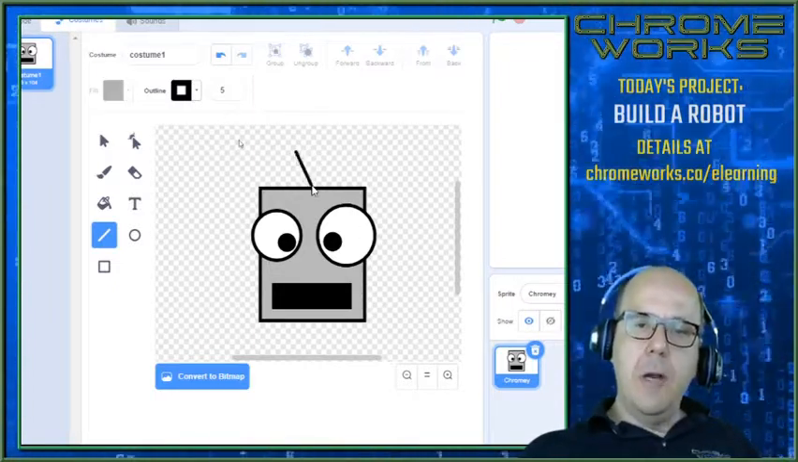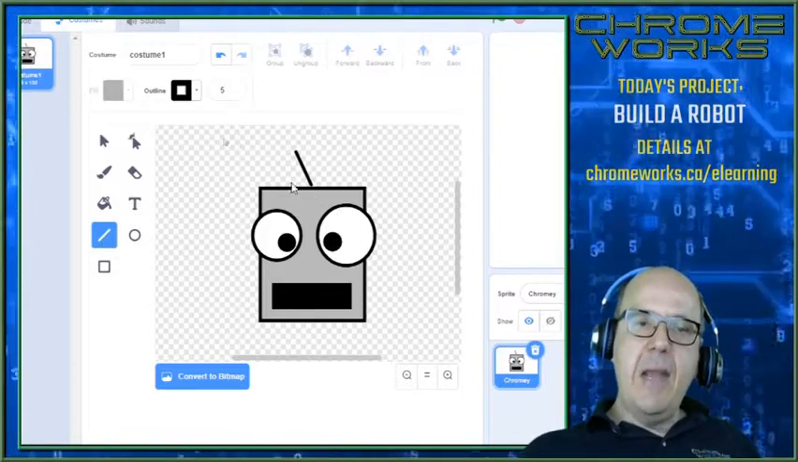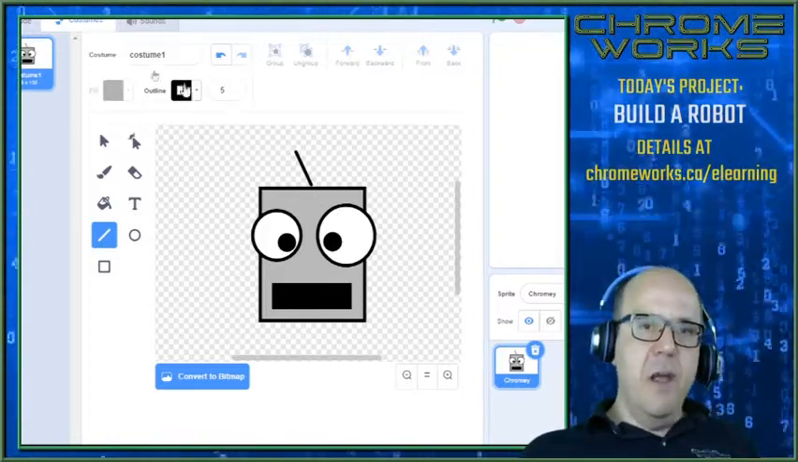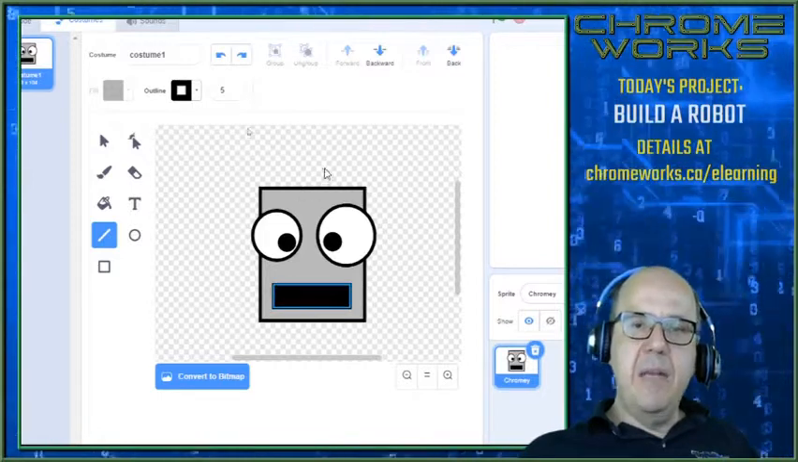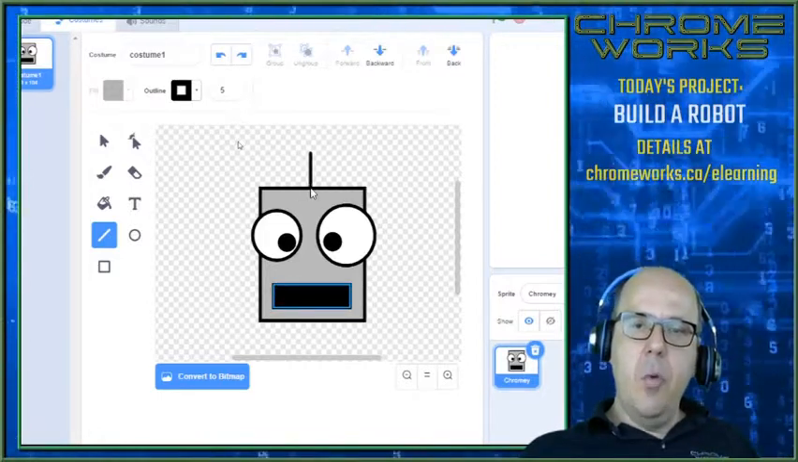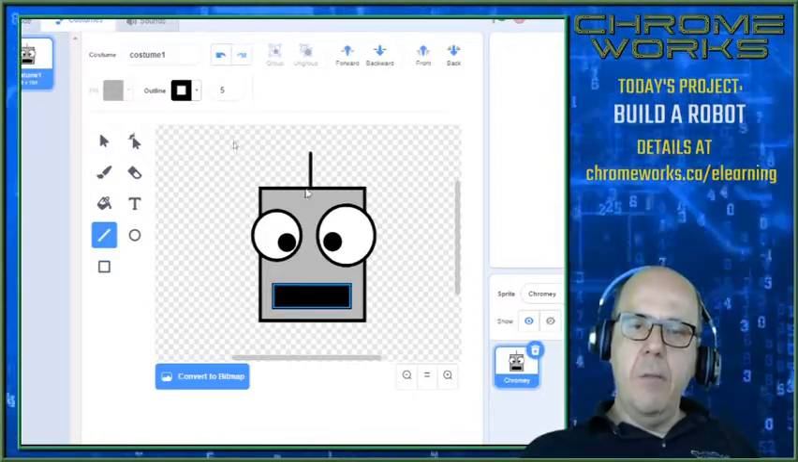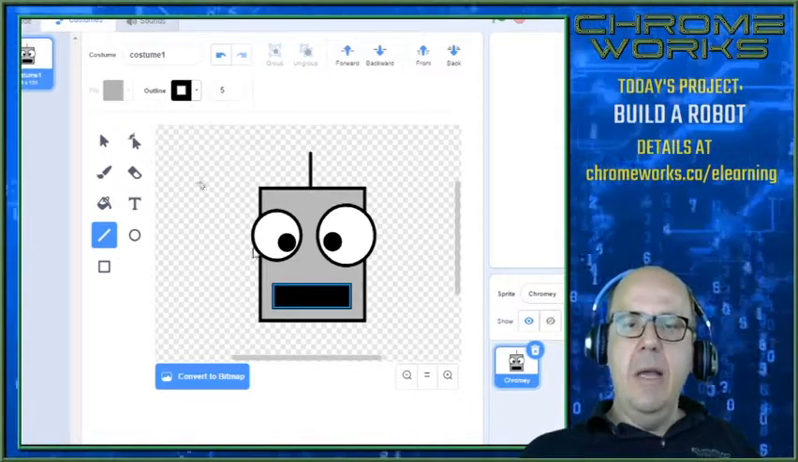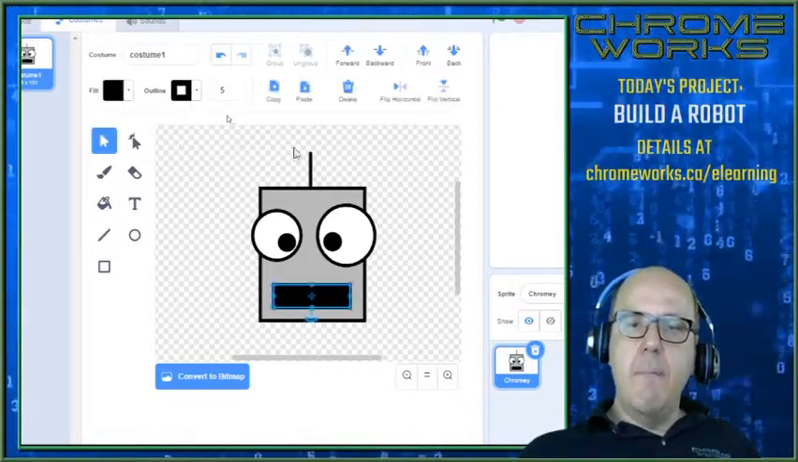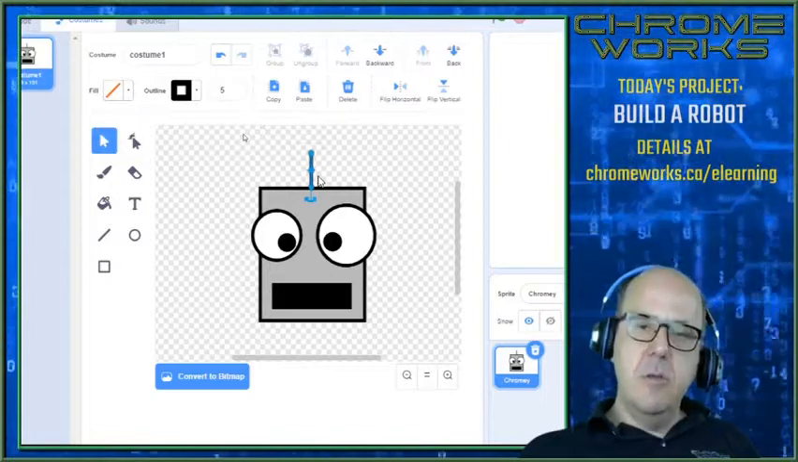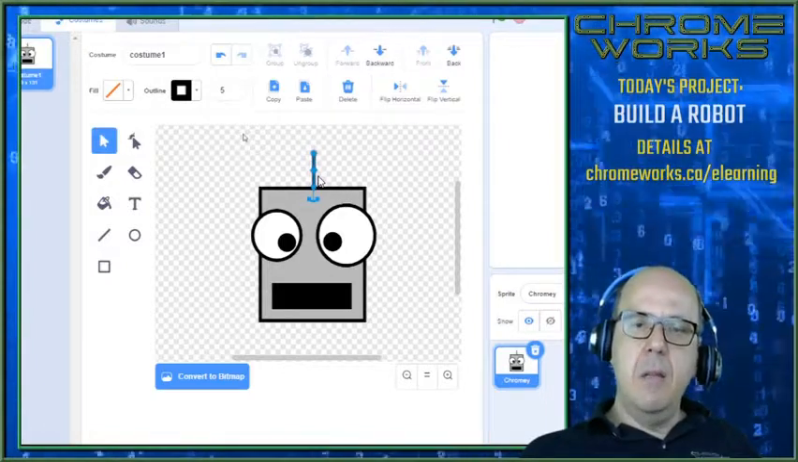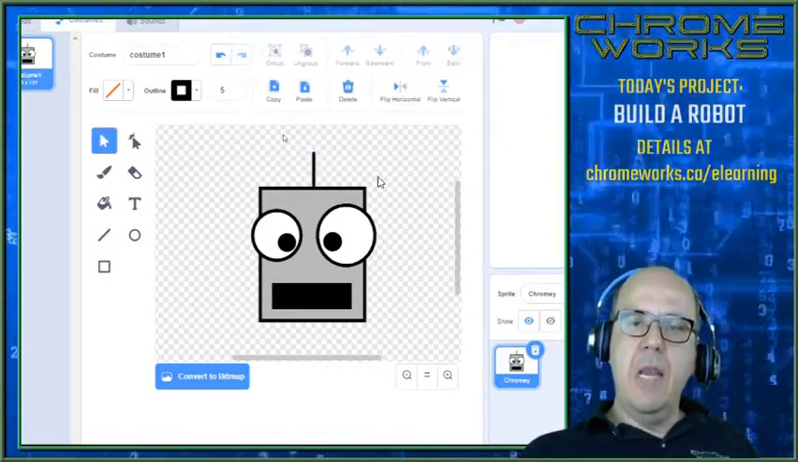You can draw a crooked line like this for your antenna, or you can draw a straight one, straight up and down like I did. I'm going to go with a straight one. I'm going to drag it right into the middle of the head there so it's attached. And I want to make sure it's in the middle. I don't think it's quite in the middle, so I'll just move it to the right with my arrow keys a little bit. And that's looking really good now.